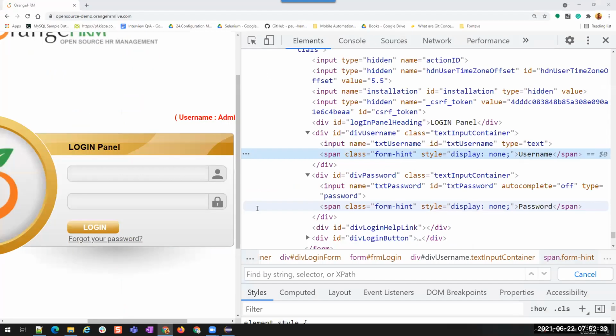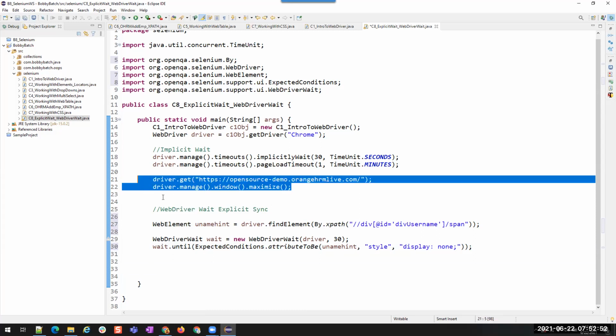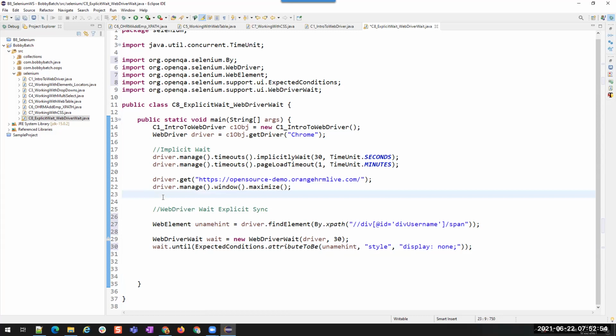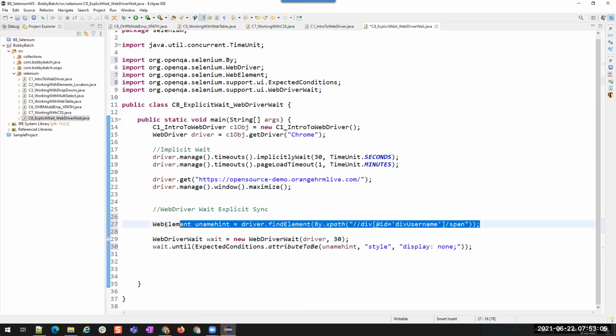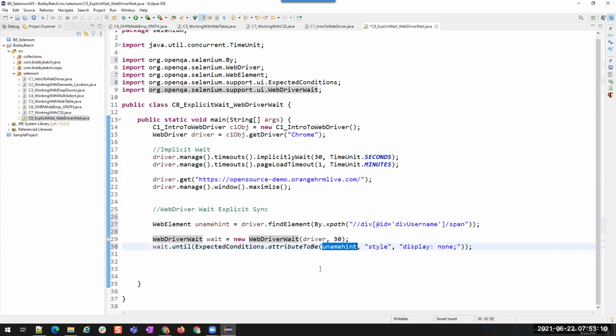So till that attribute comes, the driver will wait for 30 seconds. No, it is not going to come with this attribute and value. We are going to wait for 30 seconds until this attribute becomes display: none. Why am I doing this is because once you maximize, are we clicking on the username? No, right? We are not clicking on the username. After maximizing, what are we doing? We are just finding that hint element and then asking to wait for 30 seconds. This will not happen in 30 seconds.